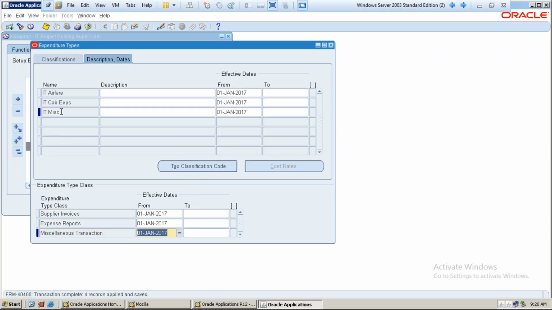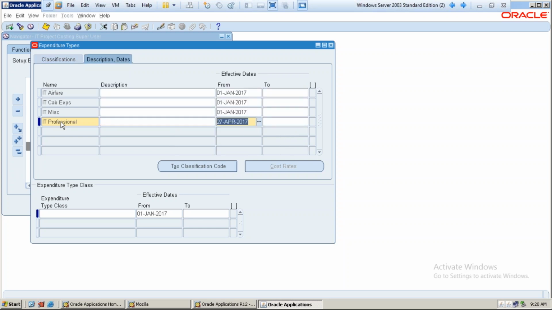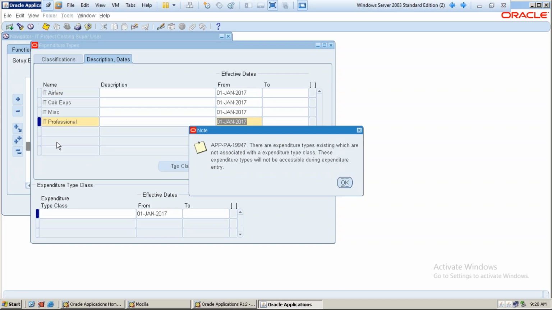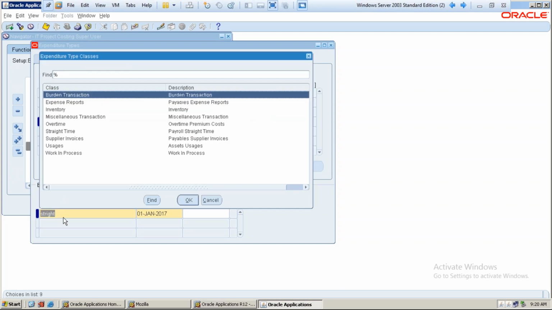These three non-labor expenditure types we have created. Now we will create the labor expenditure types. Professional, which will come under the labor category. It will be time and material. Hours is the unit of measure. And start date. Now for expenditure type class, I am going with straight time.